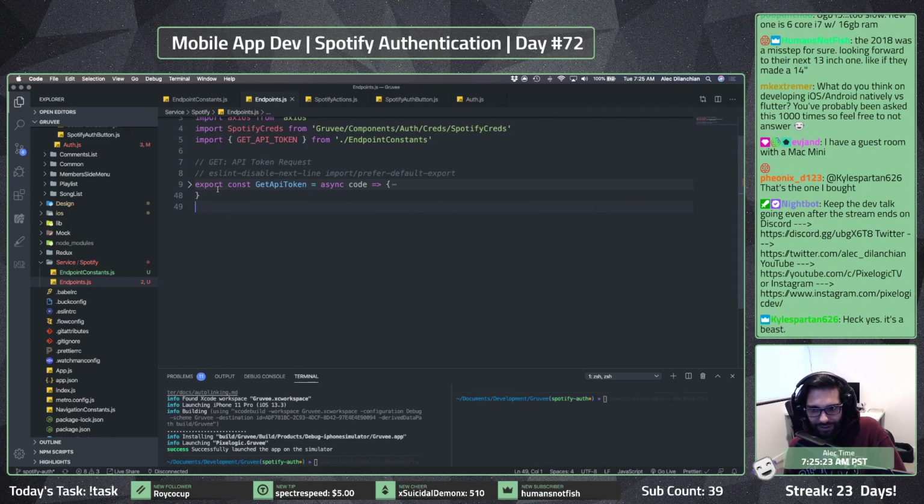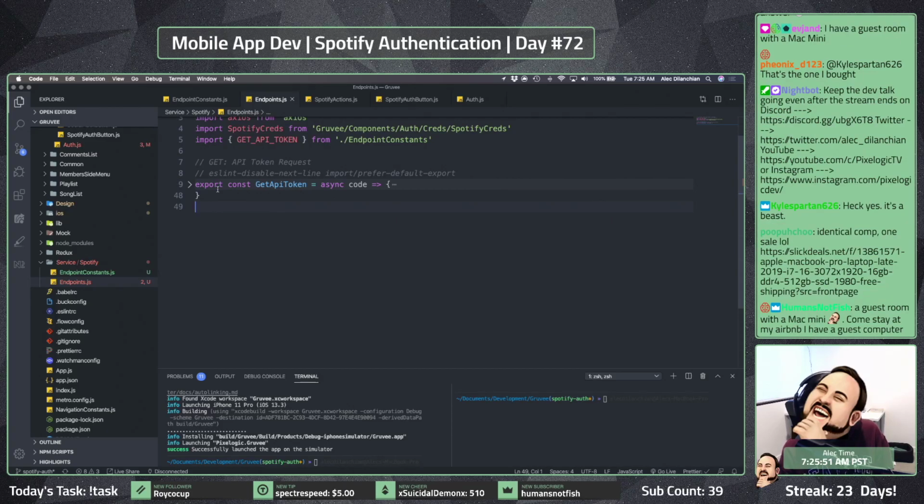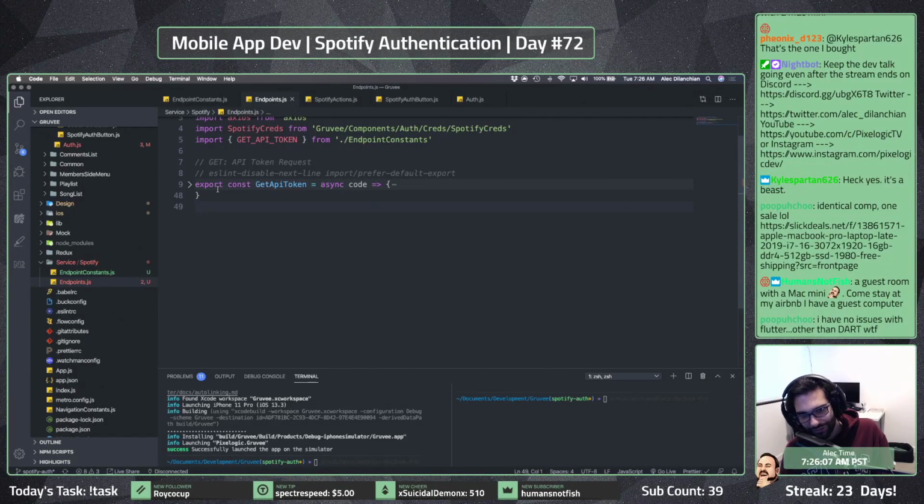Yo, Extremer, welcome. What do you think on developing iOS Android natively versus Flutter? You've probably been asked this 1,000 times, so feel free not to answer. I always feel bad, man, because I actually don't know enough about Flutter to give you a proper answer. I know more about React Native and iOS natively. In general, we touched on this a little bit earlier. Developing using a framework compared to native code has its advantages, but it also has its fallbacks. For most use cases, developing with something like Flutter or React Native is pretty good. So that's what I would say. I hope that answers your question, Extremer.